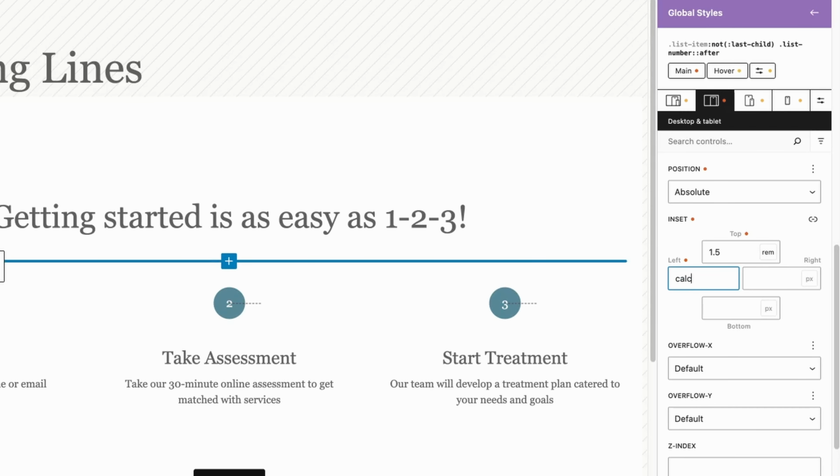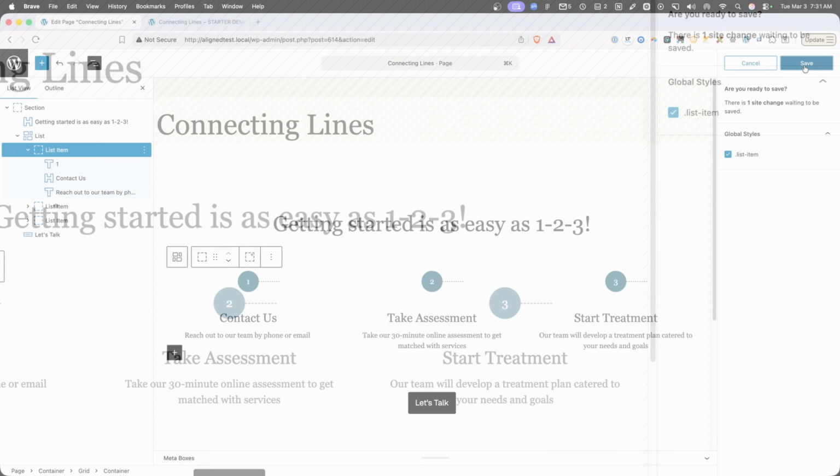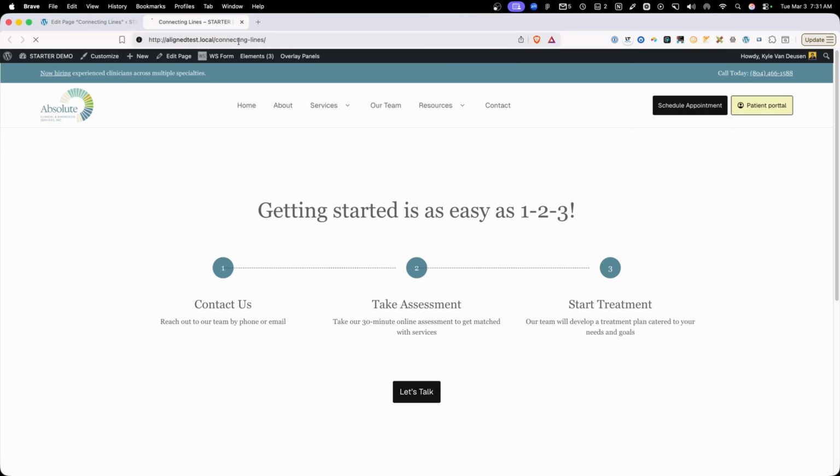We need to change this to a calc function. So I'm gonna go ahead and type in calc and open and close our parentheses, and then inside those parentheses, I'm gonna do 50% plus half of the width of our circle, which if we remember is 1.5 rem. So now that we got that set, our little dashed line is sitting right at the edge of our circle. We can go ahead and save those changes, refresh on the front end, and now our line is positioned exactly the way we want it to be.